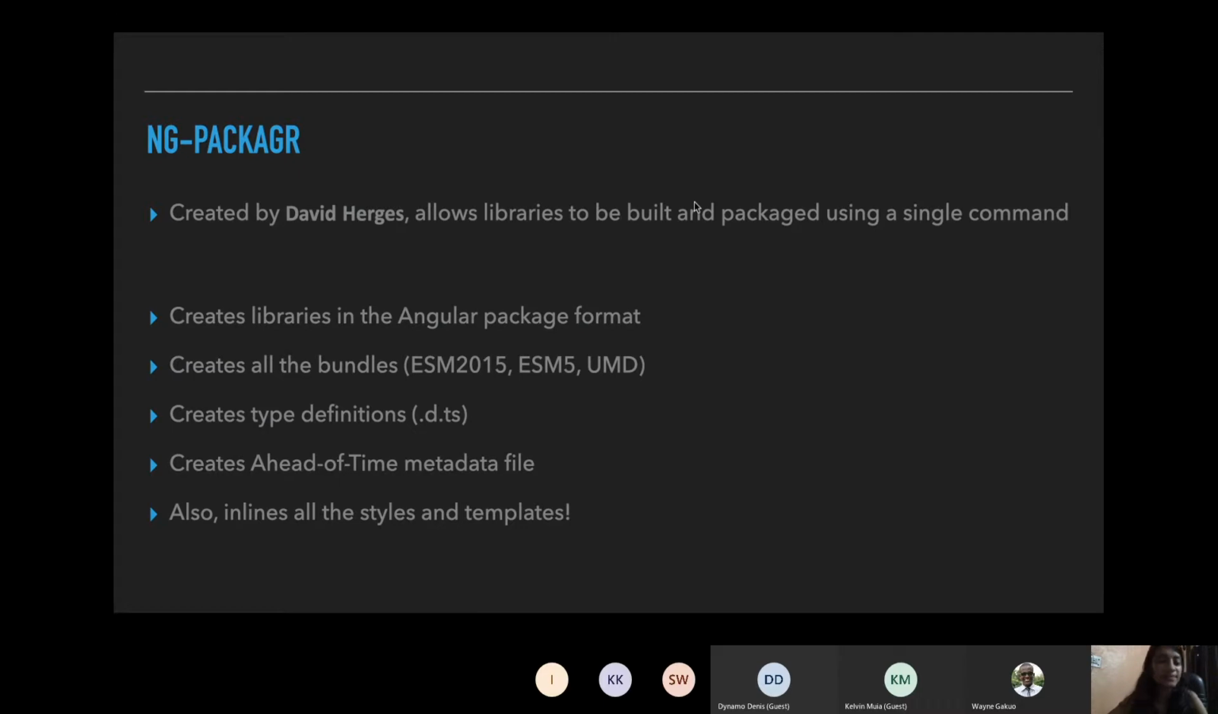We don't have to do that separately. We don't have to create any d.ts files separately. It creates the AOT metadata file. Again, ng-packagr does that. You don't have to do that in the process. And the best part is that you don't have to go manually and inline all the templates, or you also don't have to use the flag to inline the template using the Angular CLI. The ng-packagr does that for you. Inside your application, whenever you're creating a library, ng-packagr would do that for you.